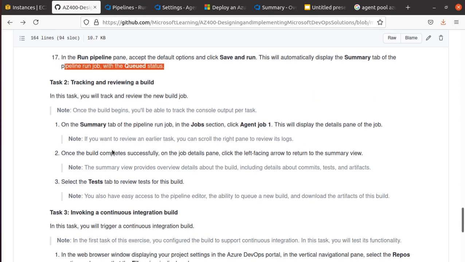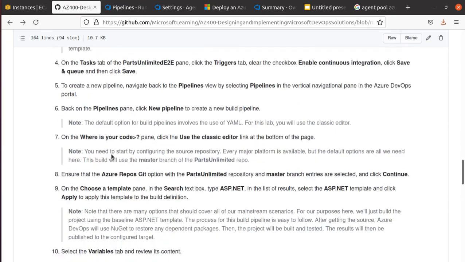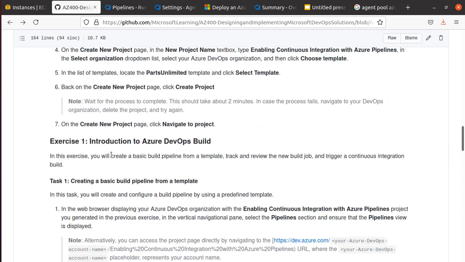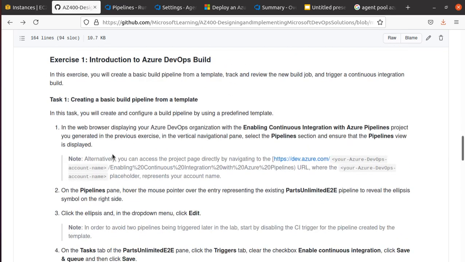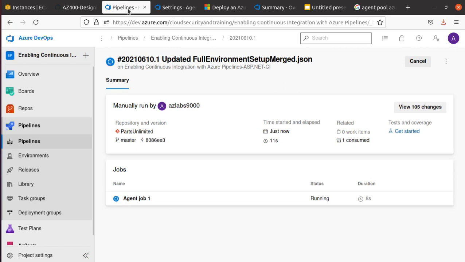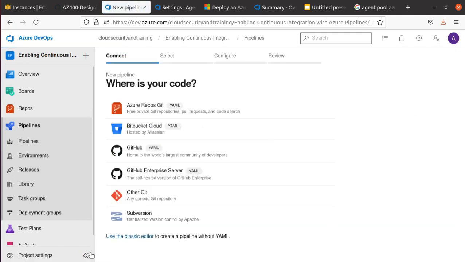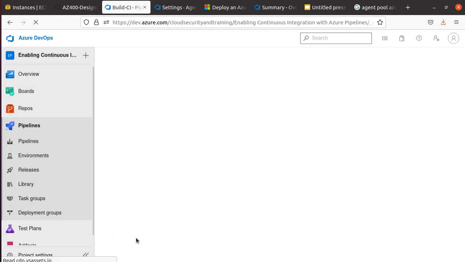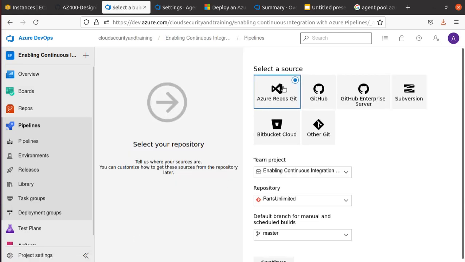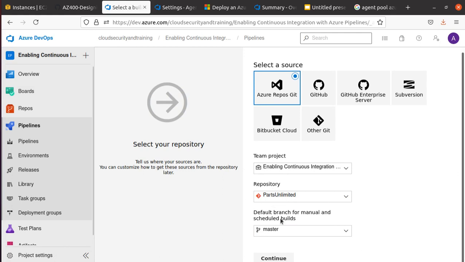Alright, now the tasks. So we have pretty much done and configured a new pipeline just like that. I hope the process was fairly simple. So we went down to the pipelines, hit new pipeline, we used the classic editor. Then we used the Azure Git repos, went through this configuration, and that's about it. Okay, it was pretty simple.